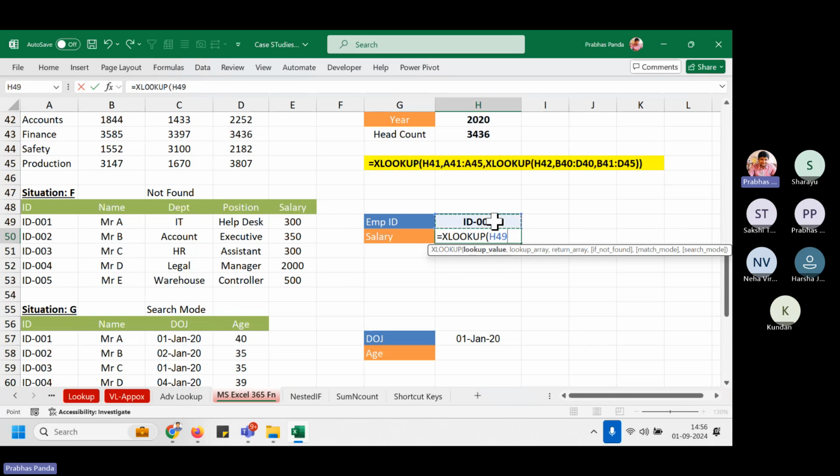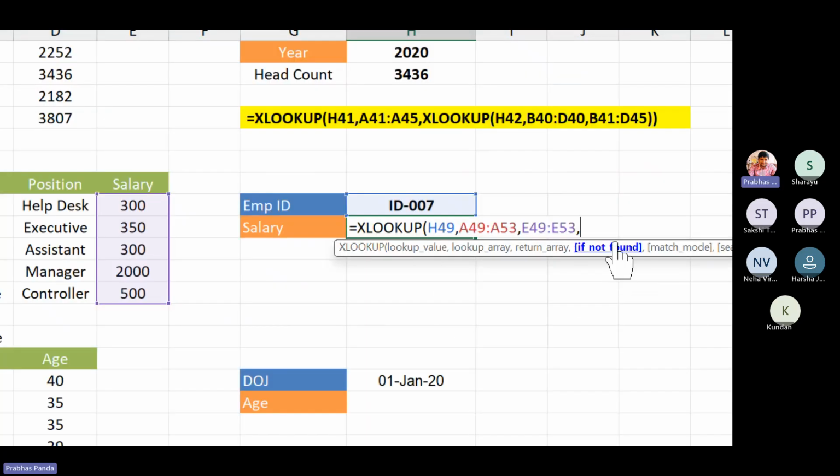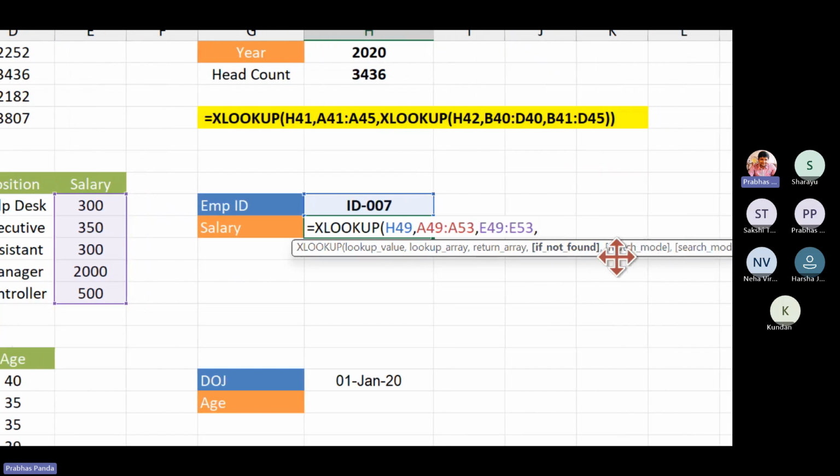Lookup value is nothing but this employee ID, comma, lookup array. So taking the employee ID, we need to search in the employee ID column, comma, return array. Where is the data? The data is there in the salary column, I'm expecting. Okay, comma. Now, if you see the formal argument it is demanding, it is "if not found". So what does it mean, if not found? That is nothing but the replacement of IFERROR. So instead of writing a separate IFERROR formula, we have a ready-made provision in our XLOOKUP.